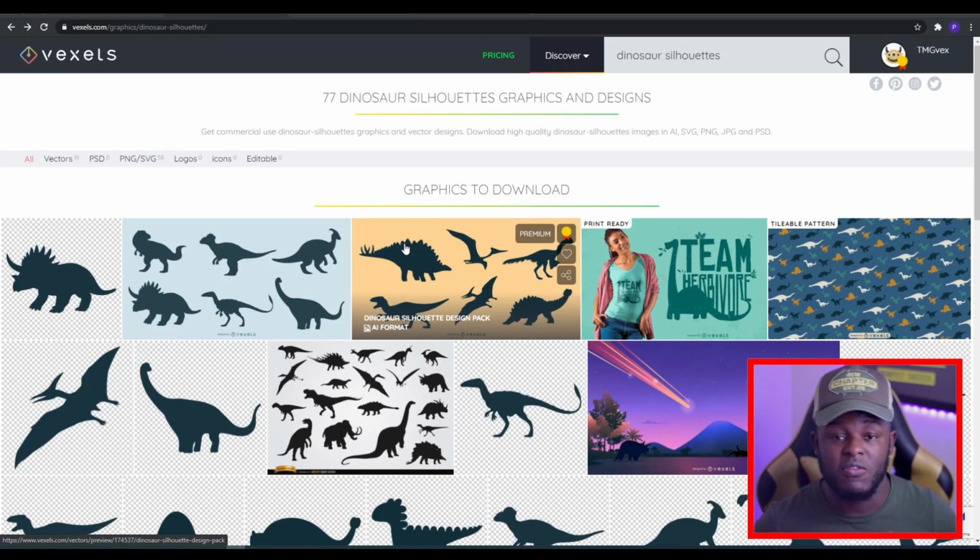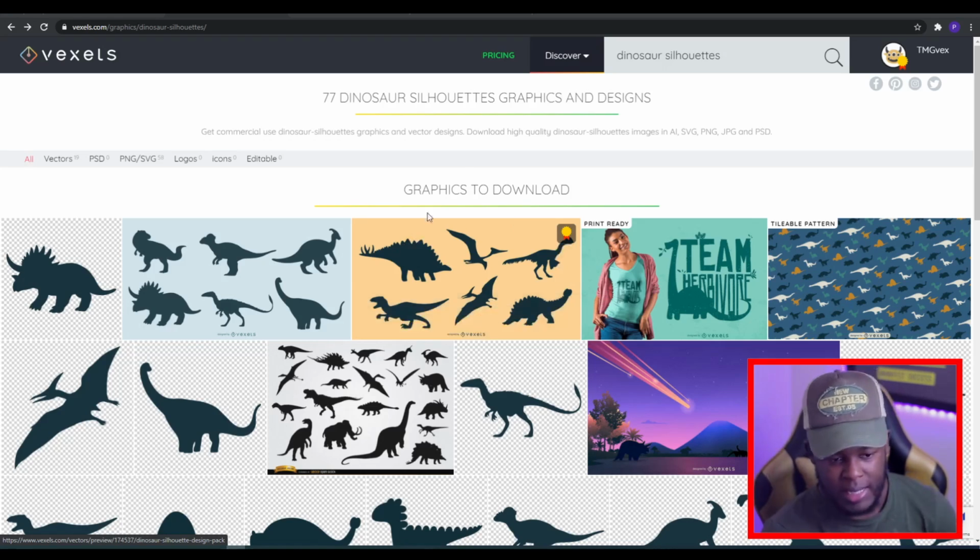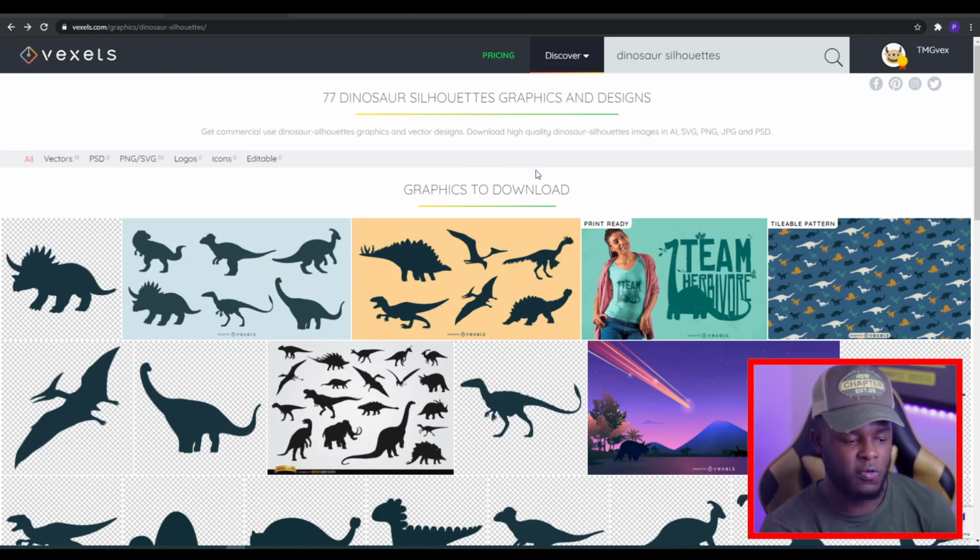Create your own art, even better. If you have other ways of getting your own images that you can actually use through Redbubble, you can still follow along. You just have to be making sure that you're creative and following this process in a similar way. Now what I like to do, I'll search for, in this instance, dinosaur silhouettes.